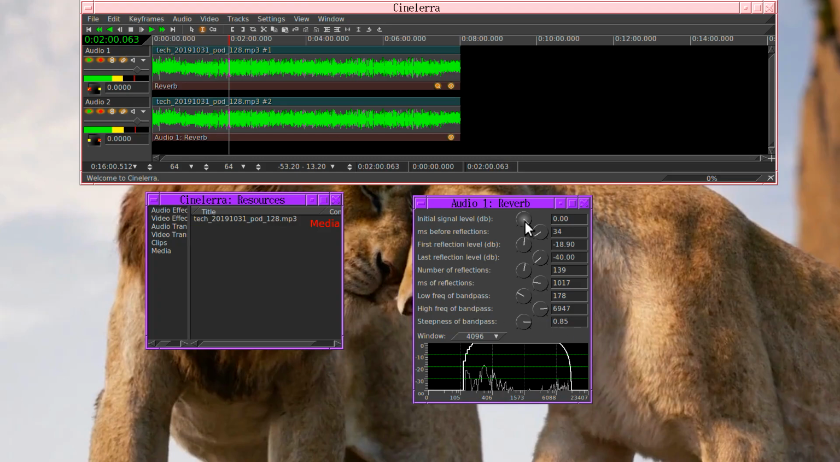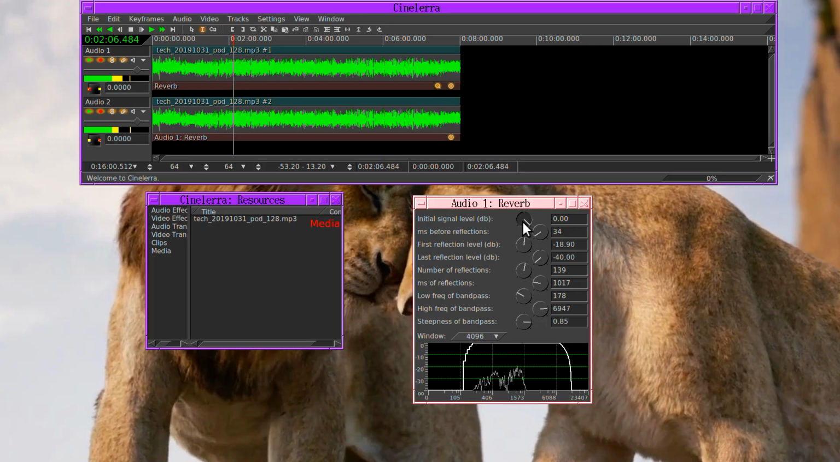Initial signal level, how loud the original signal is. In practical use, this is never anything but 0 dB, but you can fade it out and just hear the reflections. Milliseconds before the reflections. This is usually below 50 milliseconds. Make it long enough, and it can sound like a second voice is talking in the background.